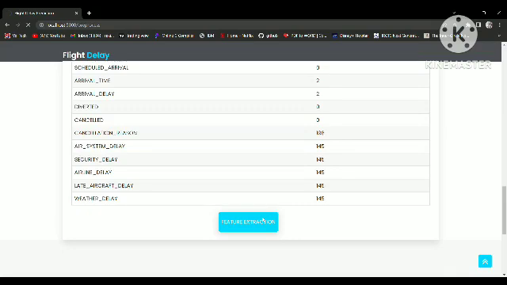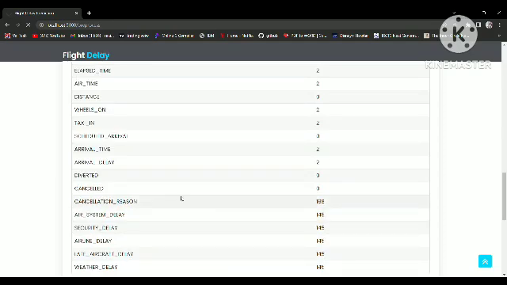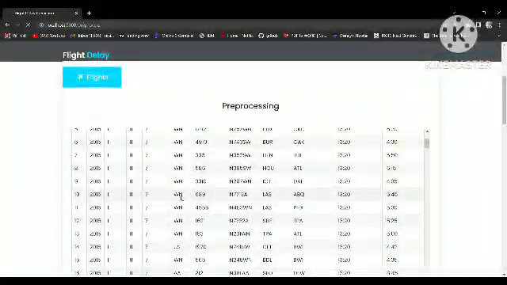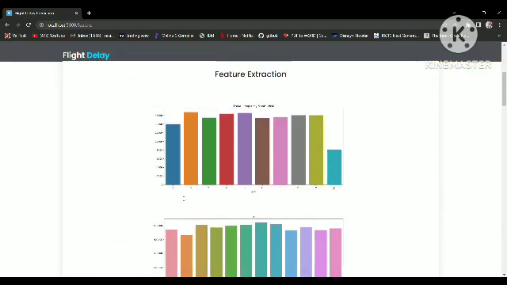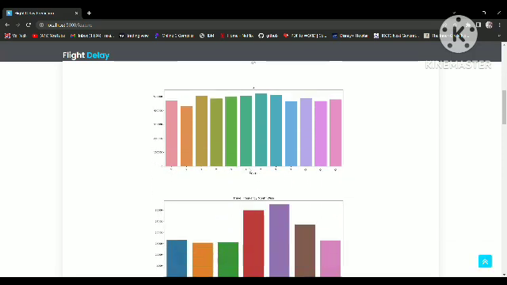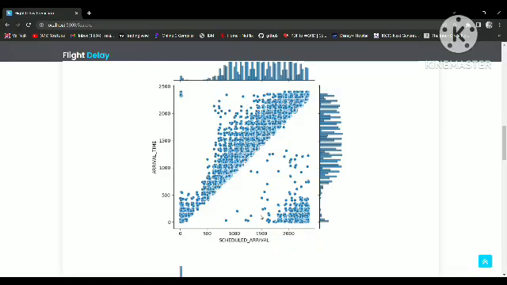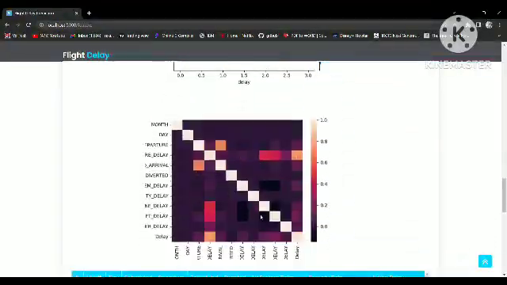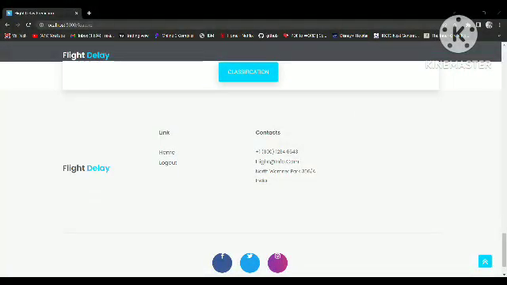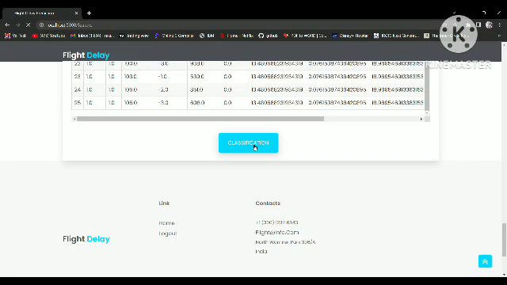Then feature extraction. In feature extraction, they have a bar diagram of travel frequency month wise, in day order, monthly wise, and weekly wise. These are the chart graph methods. Then classification.